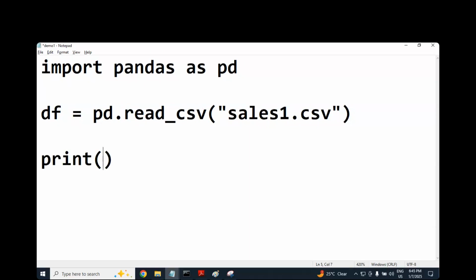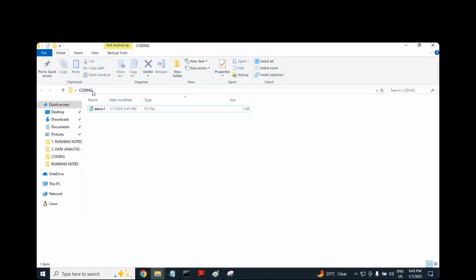Here is the important point. The point is where your program is available. Where is your program actually? The coding folder. The file also should be available in the same folder.